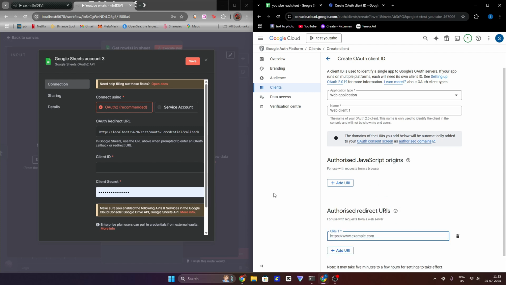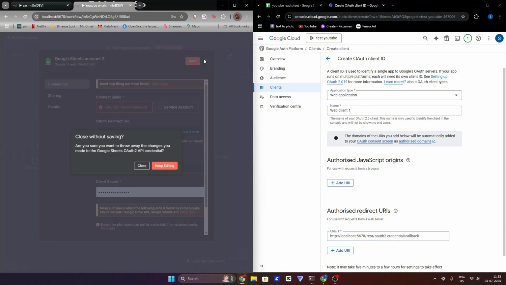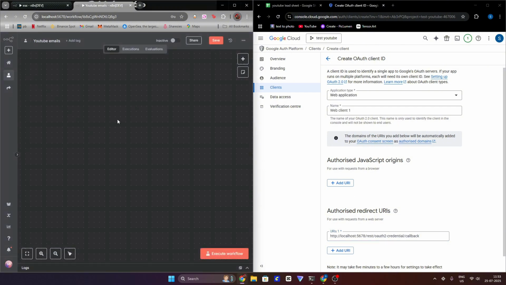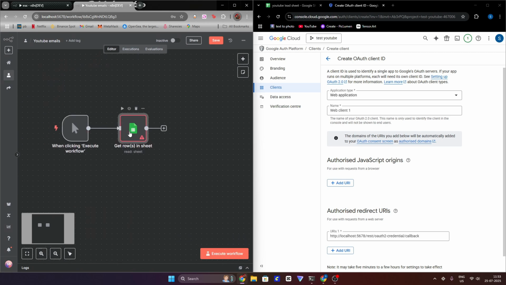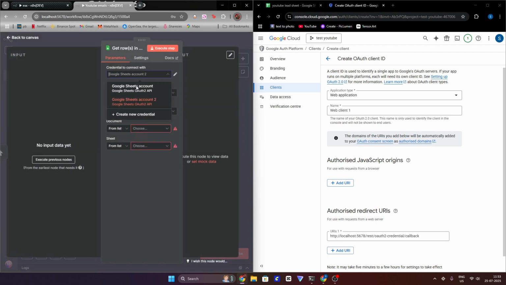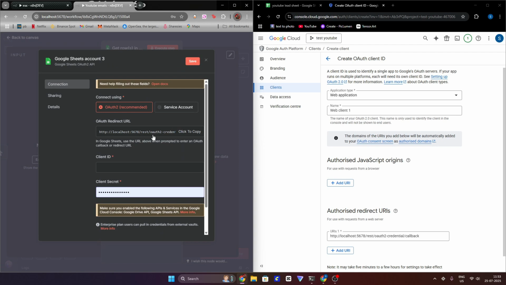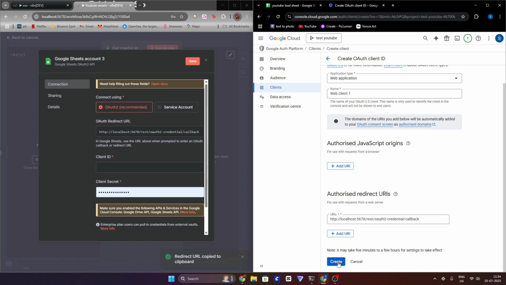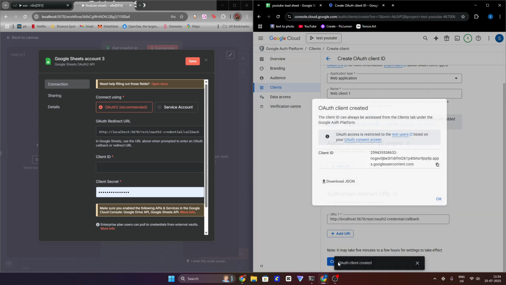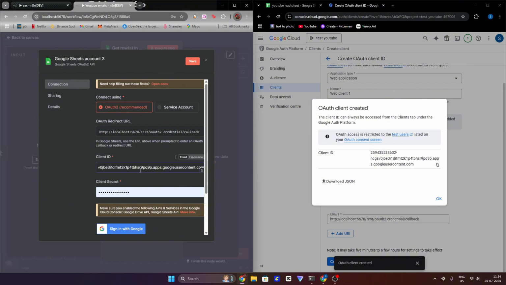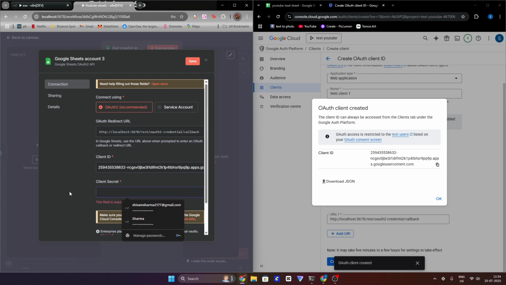You need to add a URL, and this one right here, you need to copy and paste here. So this one I will show you again how we came to this. When you added new Google Sheets, double click on it and create new credential, so it will show you this. You have to copy and then paste it here. Once this is done, just click create and it will give you a client ID and a password. So this is the client ID. You can copy client ID, paste it in here, and then this is not the password.